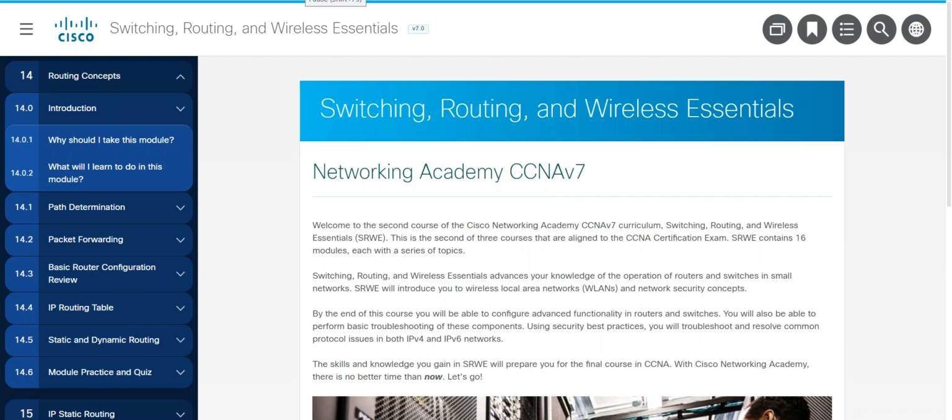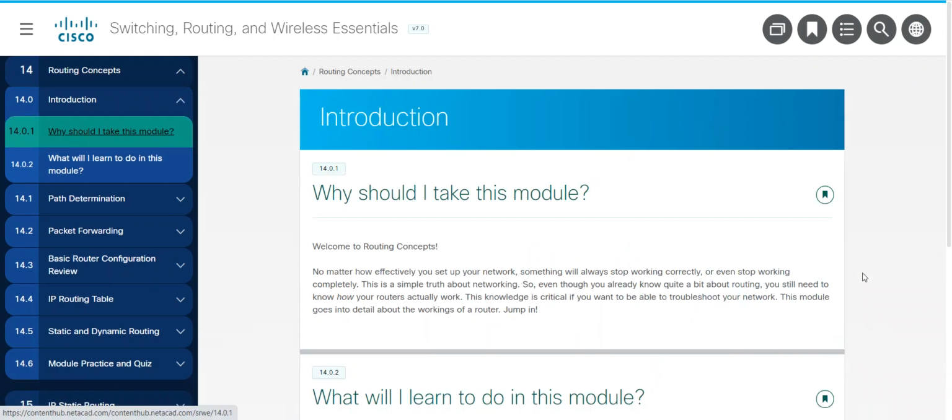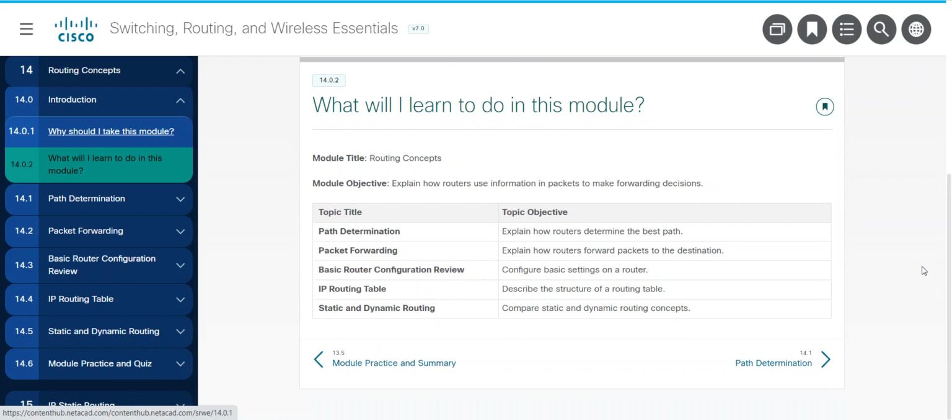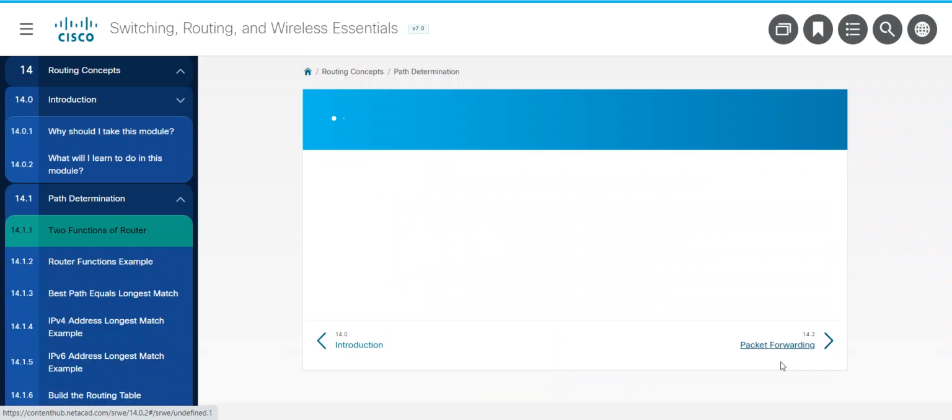The purpose of this video is to review Module 14 in the Switching, Routing, and Wireless Essentials, or CCNA2 course. So in Module 14, you will review some of the information that you've already learned about routing and configuring routers, but you'll also review how routers determine a best path, how they forward their packets to their destination. The configuration of the basic settings on a router should be familiar to you, but we'll also look at the structure of a routing table and then discuss static and dynamic routing.